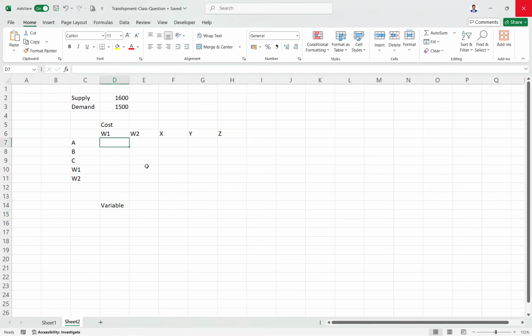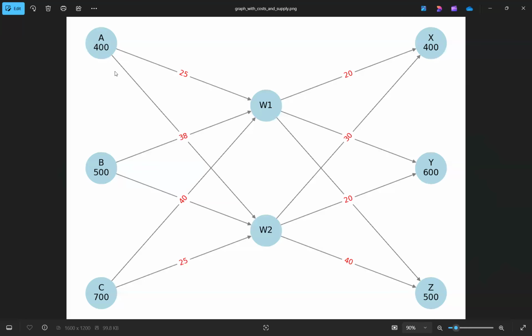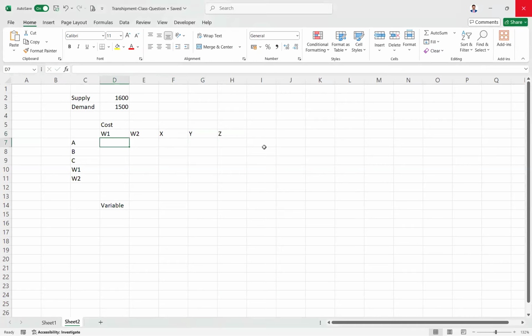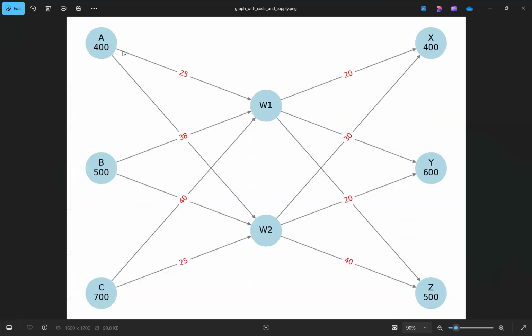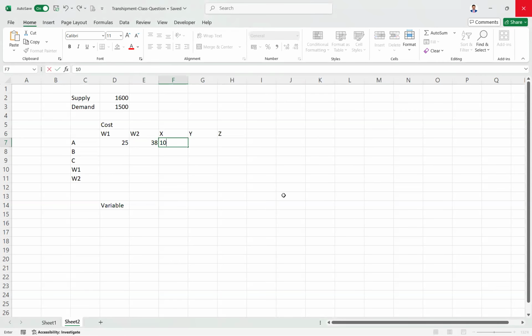In the cost matrix, first we observe the path between A and W1. From A to W1 there is a path, and the cost of the path is 25. Similarly, from A to W2, the path is 38. We enter 25, 38. With respect to X, from A to X there is no direct path, so to tell Excel that, we put 1000, so that Excel doesn't take that path. Similarly, from A to Y, there is no path, put again 1000. From A to Z, there is no path, put 1000.